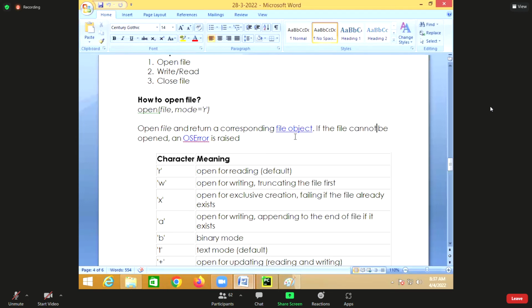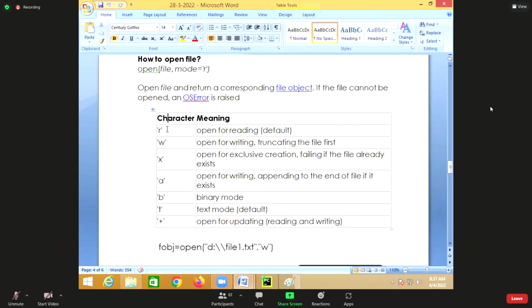If the file cannot be opened, then you'll get which error? OS error. OS error will be raised if the file cannot be opened. So here the file can be opened in different modes.